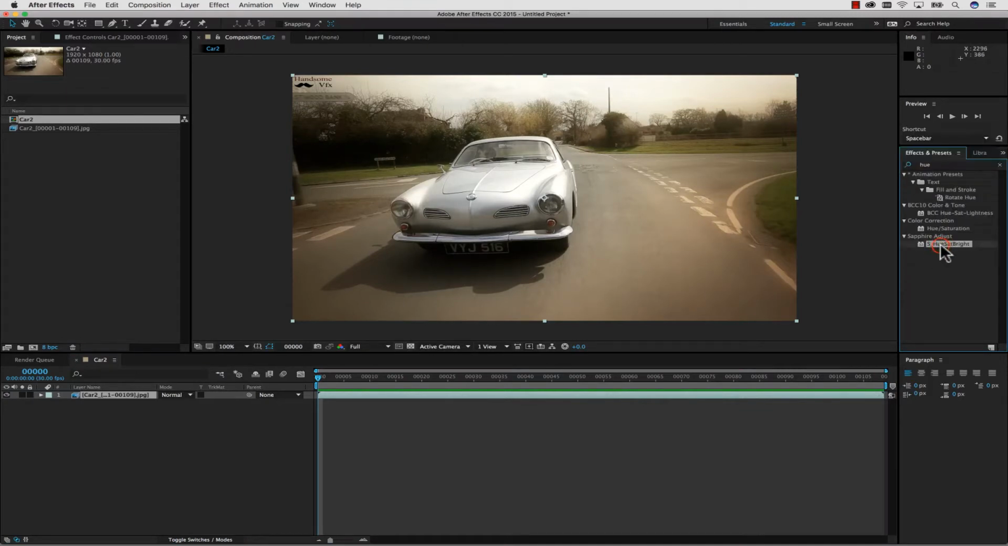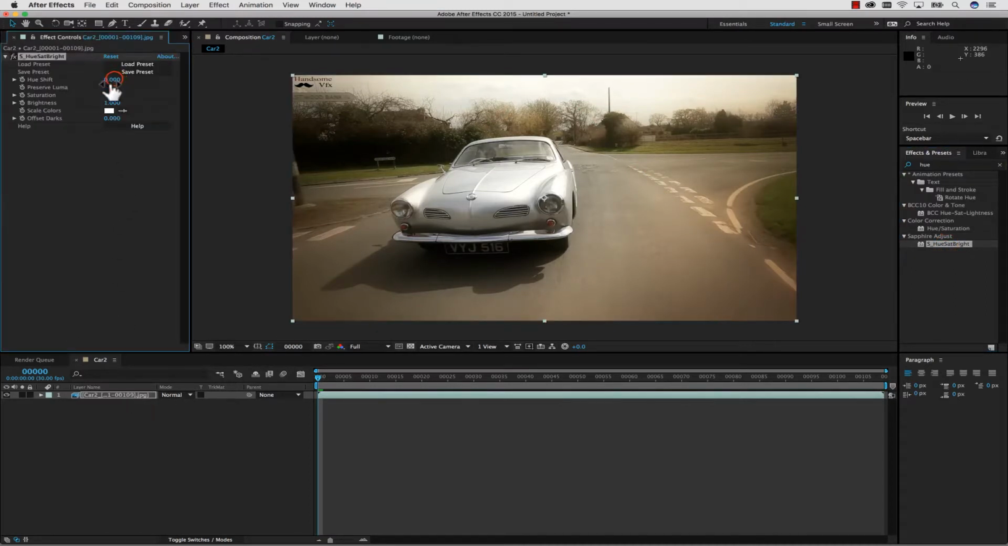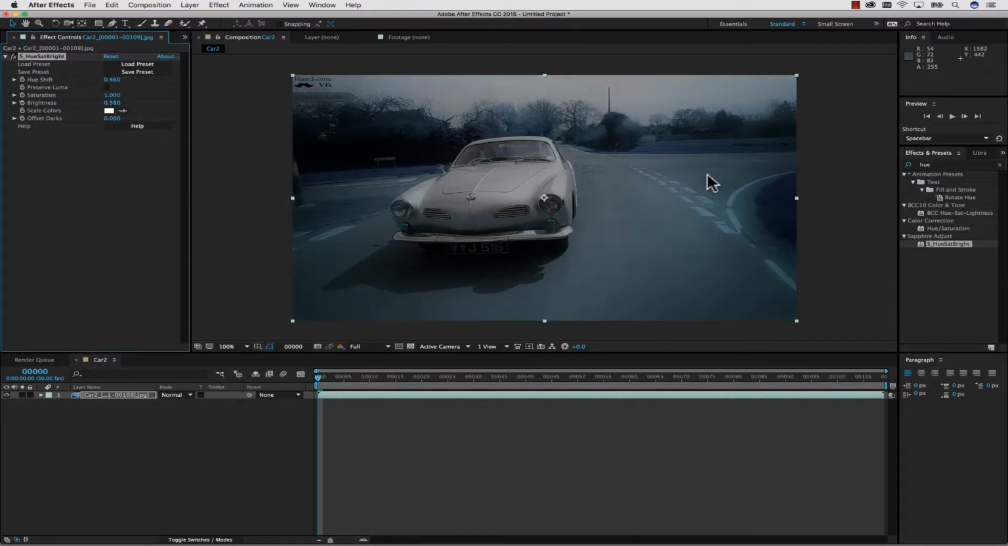So the first thing we're going to do is select Sapphire's hue, saturation, and brightness and drag it and drop it right onto our timeline. We're going to do a hue shift to a more blue color, and we're going to take our brightness down a little bit. Now this is a good place to start, but I really need to adjust the curves.